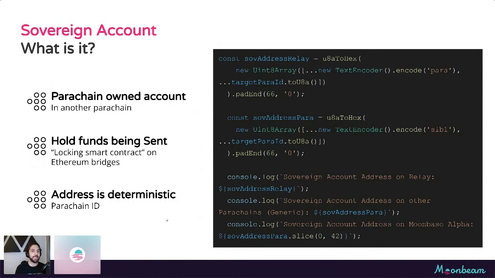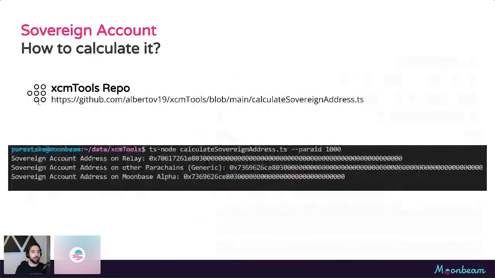What this means is that I created this tool that you can find in this GitHub repo, where you can calculate a sovereign account address for a specific parachain ID. So for example, for Moonbase Alpha, which is our testnet, the sovereign account on the relay chain of our testnet is this value right here. And Moonbase Alpha's sovereign account on other parachains of our testnet is this one right here.